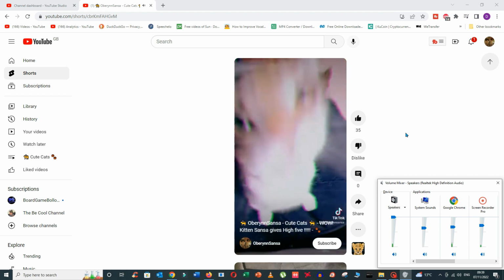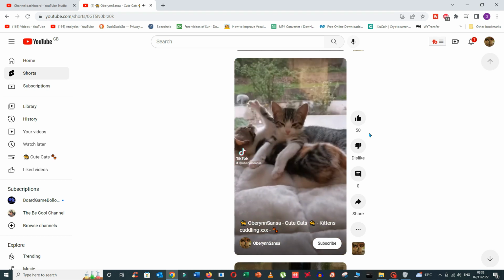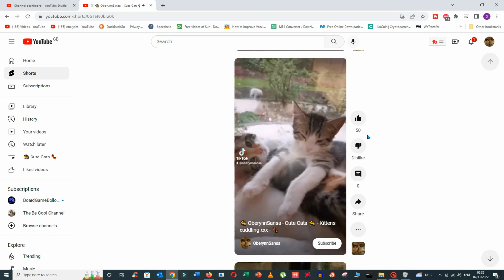So remember, on the speaker item, bottom right, right click on it and then adjust the mixer so that you're not muting Chrome. Hope this helps, guys.